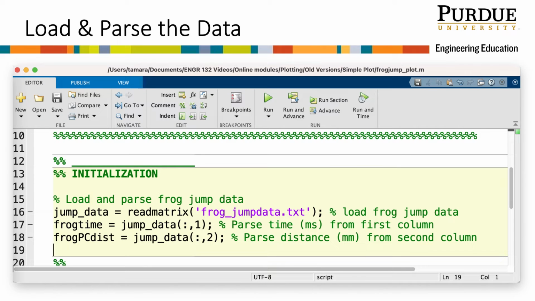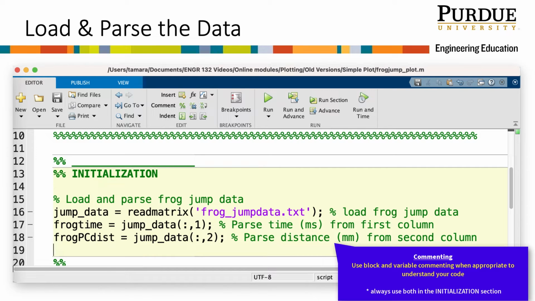So I began my script by loading and parsing the data into meaningful variables. Notice that I used the readmatrix function to load the data from the text file. Then I parsed, or separated, the two variables I need to plot using meaningful variable names. I used the name frogTime for the time data and frogPCDist for the jump distance data for the Pseudocris crucifer frog. Make sure to use both block commenting and variable commenting while coding in MATLAB when appropriate. In the initialization section, it is always necessary to use both block commenting to describe the dataset and variable commenting to tell what a variable is and its units.